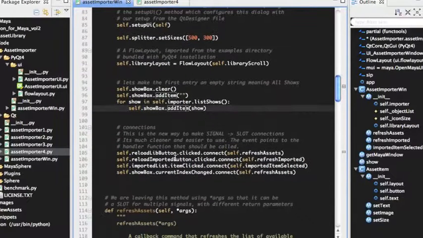Now this is a new concept in PyQt. In the Qt, we used commands, and we had to edit the button and say command equals a reference.